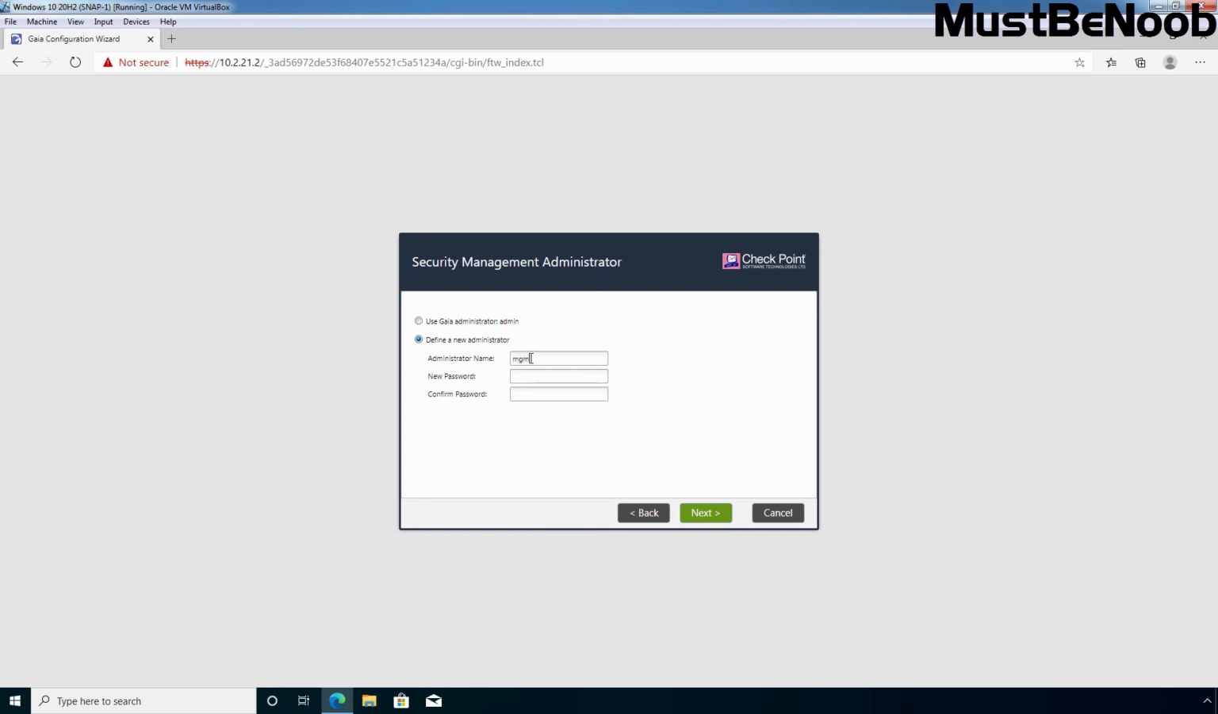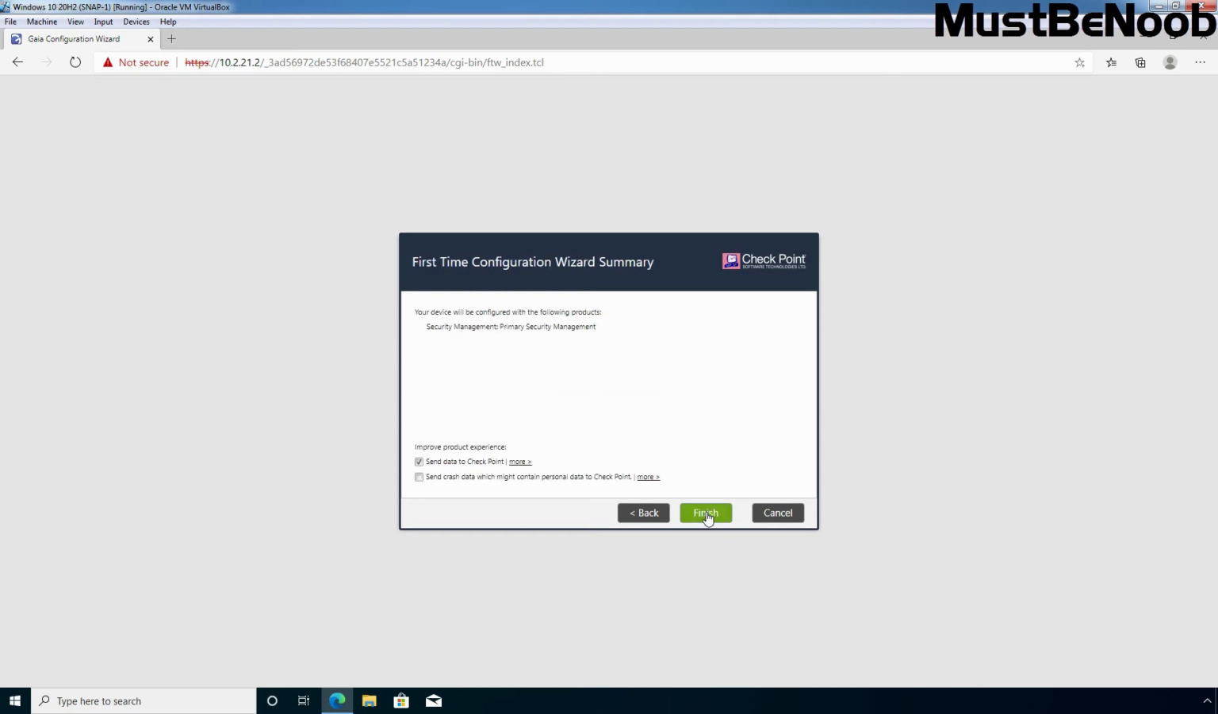Let's give the name mgmt admin. Let's specify the password. Okay, and hit on Next. We are not going to specify any GUI management clients list. As of now, we are going to use any IP address. Later on, I will create a separate lab guide to configure GUI client list for security management. Click Next and click on Finish to start the process.